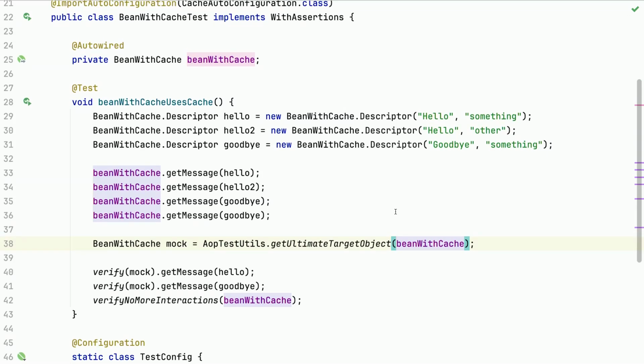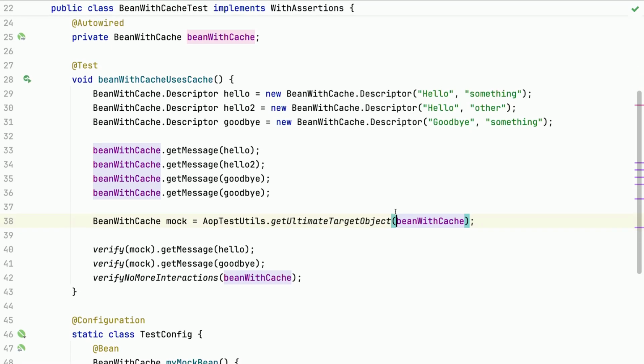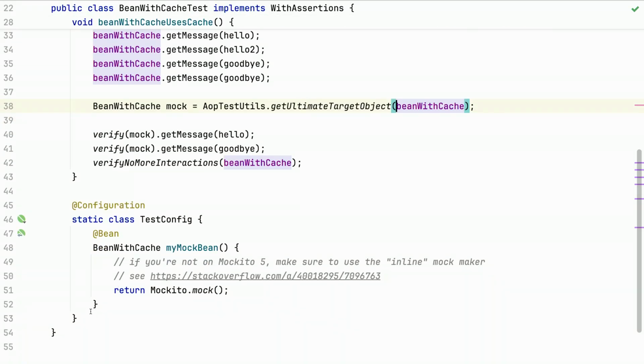Yes, please. Can you please explain this test configuration again? Like this at the bottom you have this bean with cache. Yeah, so the configuration is the way that you specify beans to be registered into your Spring application. And here we're going to say, I want a bean of type bean with cache, but it's going to be a mock. So when Spring looks at it, it's going to say, oh, I see it has the @Cacheable annotation. So it's going to apply caching to it. But the actual implementation of the method will be inhibited because it's a mock.